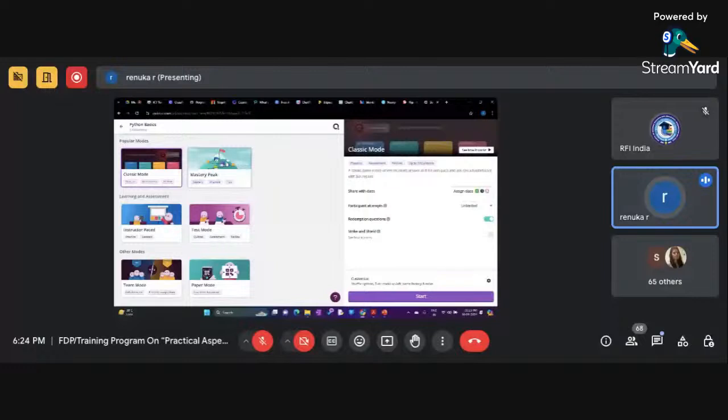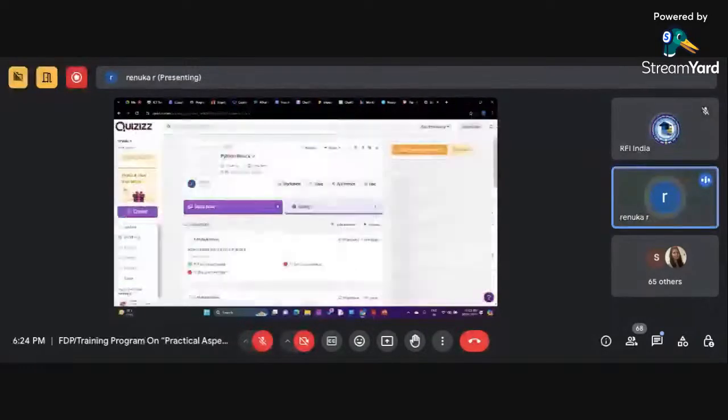So you can select any particular thing and then you can click on how many participants, how many times they can attempt the quiz. All such things you can just go through, whatever things are there here, and you can reshuffle the questions, reshuffle the answers also, so that people will not copy it.